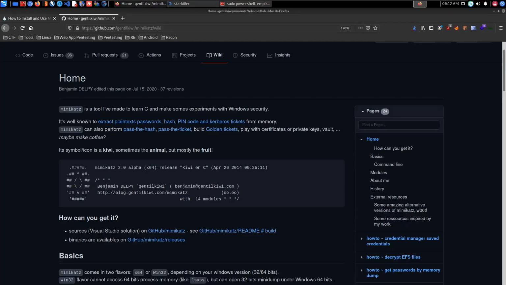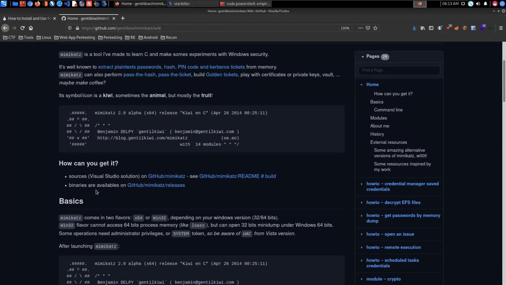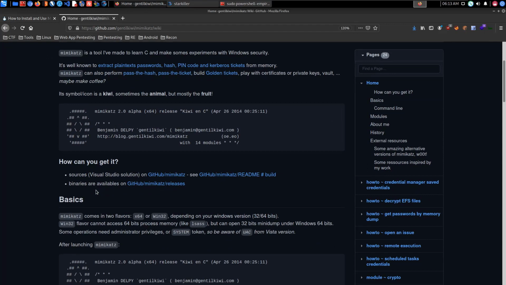Alright, so given the fact that we're going to be utilizing Mimikatz, it's good to have an idea of what Mimikatz is and what it's used for. So Mimikatz is a security tool that was made to extract plain text passwords, hashes, pin codes, and Kerberos tickets from memory. Mimikatz can also pass the hash, pass the ticket, and also build golden tickets, play with certificates or private keys, vault, etc. So again, it's an all-in-one utility that can be used on Windows to dump clear text passwords, hashes, and so on and so forth, right?